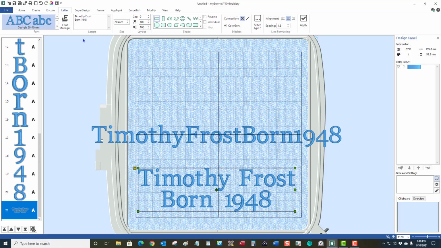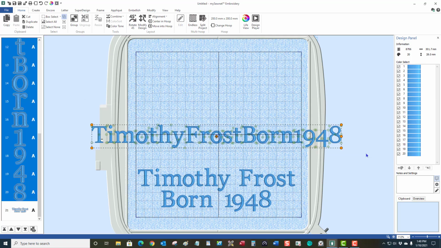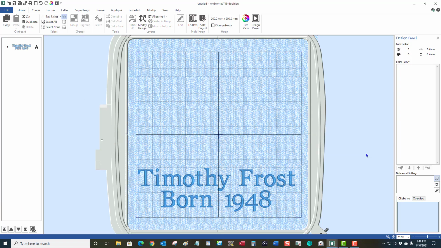Let me highlight this again. I'll go over to Home. Say Box Select. I get it all. I hit delete and it's gone. And so now I have exactly what I want. If I left click on this, both top and bottom lettering are selected. Now the numbers aren't lined up, but I showed you how to do that before.